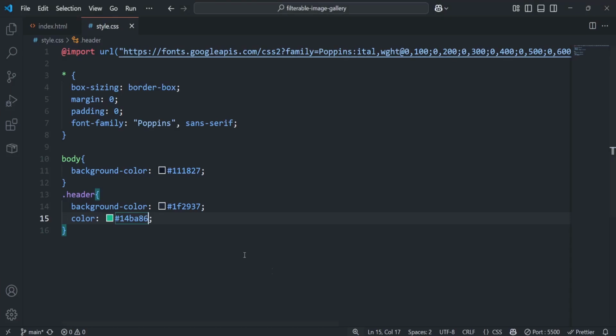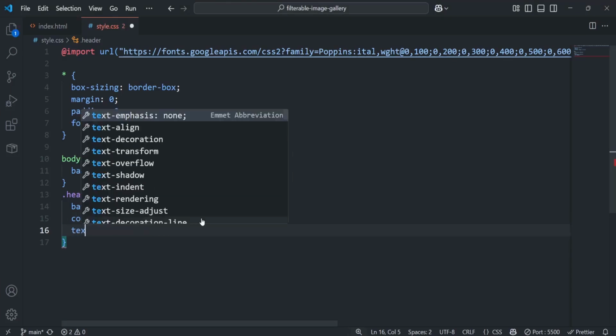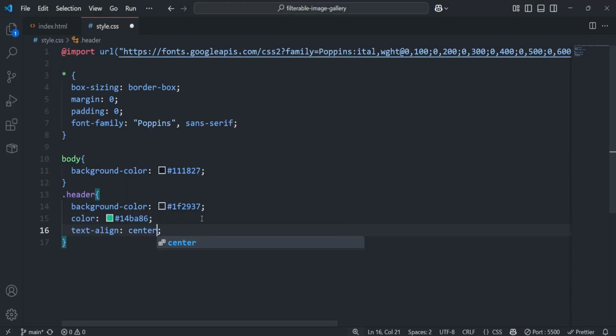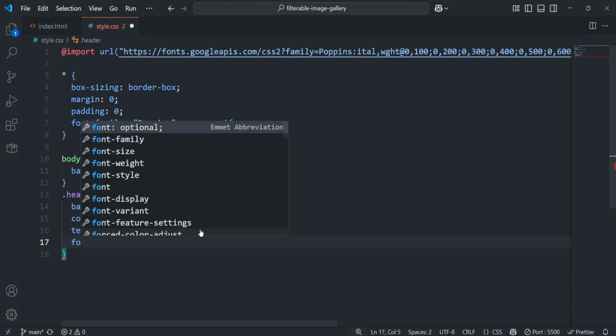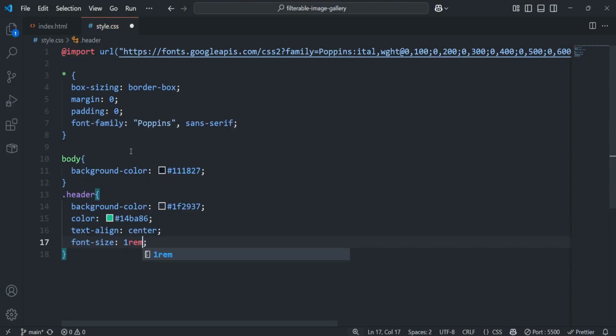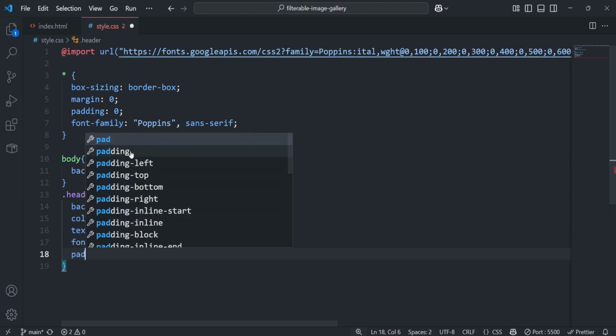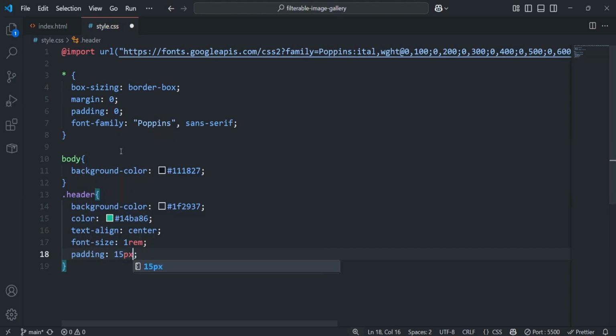First of all, I'm going to align the text center. I'll give it a text-align of center to center it. A font size of 1rem and a padding top and bottom of 15 pixels, left and right of 0. I'll save that. When I check it out, you can see that we now have that filterable image gallery text right here fully styled.